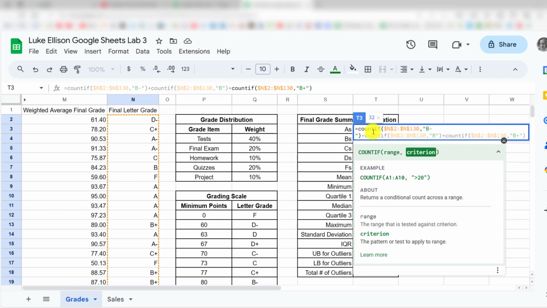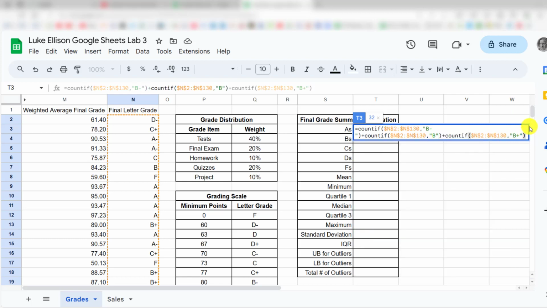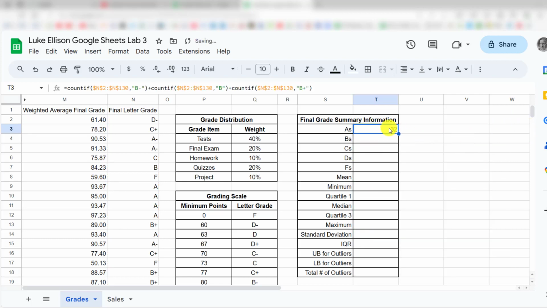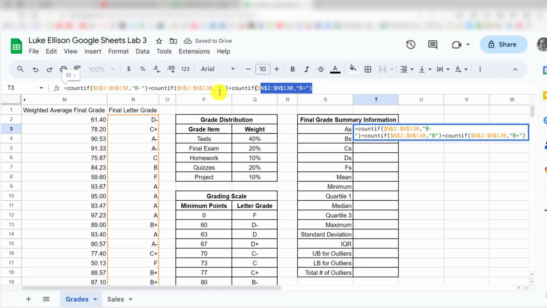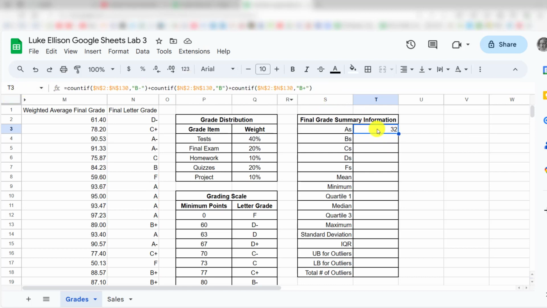So altogether, what this function says is, first of all, in this range, count any of the B minuses, and then add any of the B's, and then add any of the B pluses. And if we press enter, it's going to tell us. And it actually looks like I was in the wrong cell there. I thought I was in the right one. I'm going to copy and paste this whole thing, my mistake there.